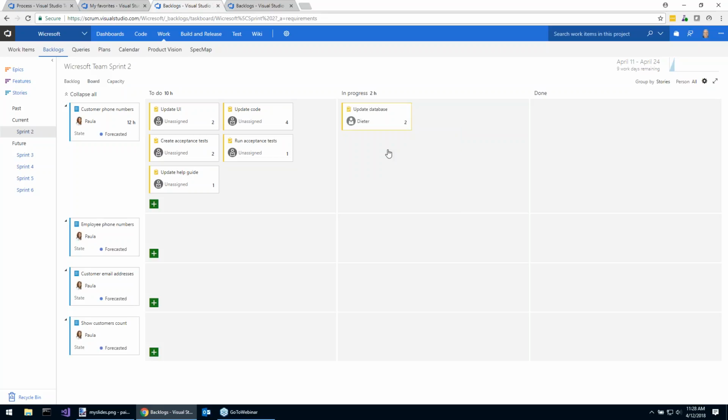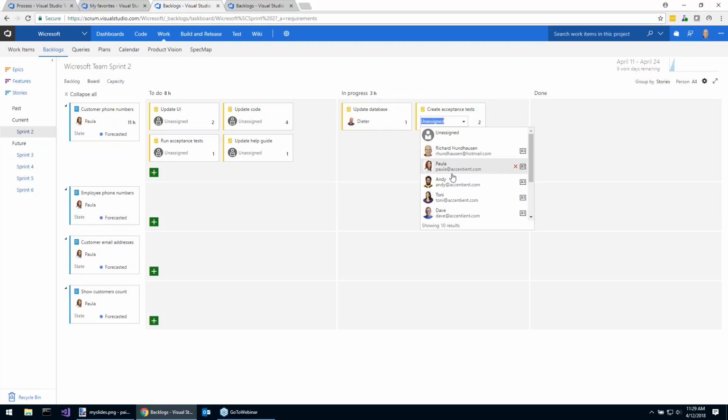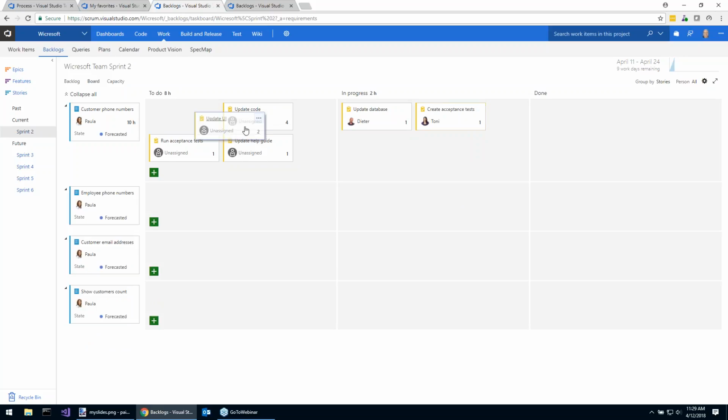There he is, Dieter. And Dieter says, yeah, since I am the person for the job, I'm going to re-estimate that, knowing I'm doing the work, knowing what I know today, not yesterday. So Dieter's going to start working on that. At the same time, we might have another team member, Tony, who's kind of good at testing. She's going to start creating the acceptance tests, and I guess we could also start updating the UI. Dave's going to be working on that one.